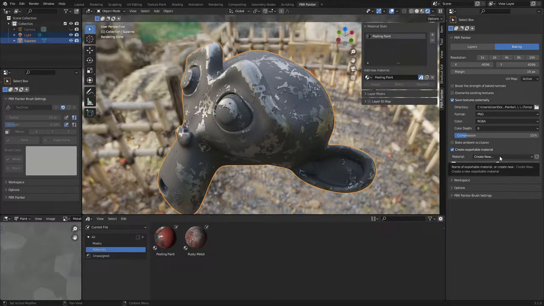So here you can select whether you want to create a new material for this purpose, or you can select to use one that's already in your blend file. And finally, if you tick this little shield, it will make sure that the new material that is created will be given a fake user, which basically means when you close and reopen Blender, you won't lose that material, even if it isn't assigned to your current object.